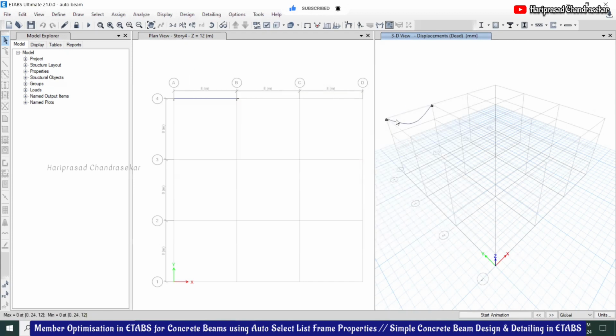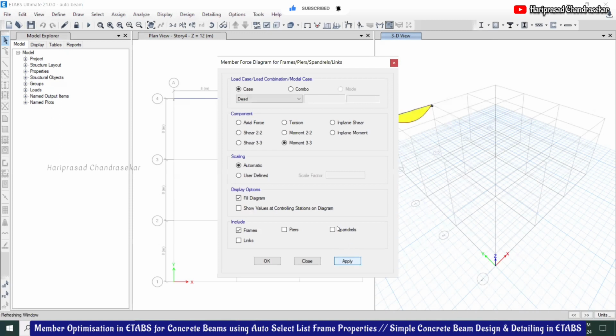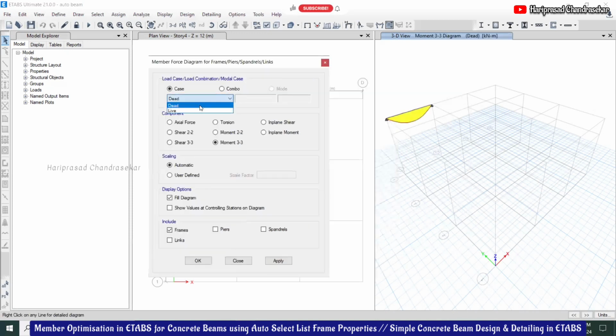Okay, so now what we can do is, this one is regular, right? I can go for show, see this one shows the undeformed shape. Then as usual, you can go for moment and all. That is for dead load. Live load will be different because we have two loads. Can you see? It is now like this, because it is different for live load.